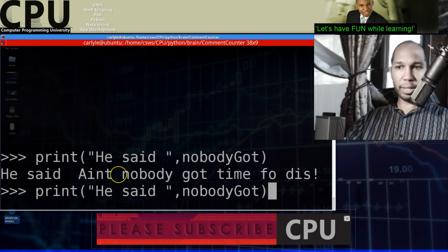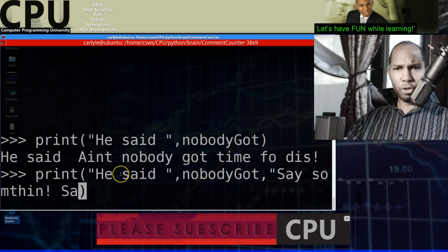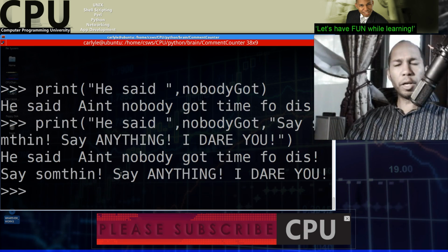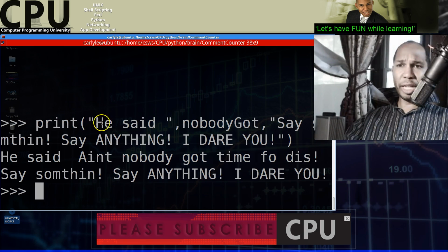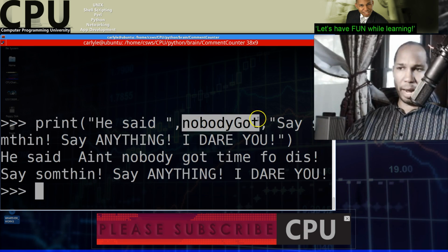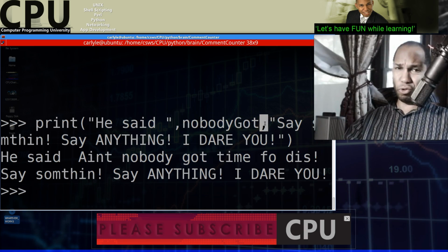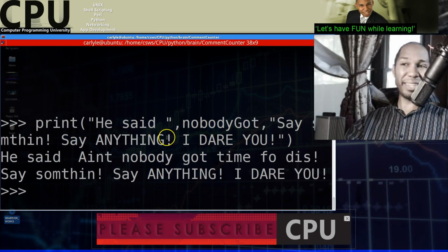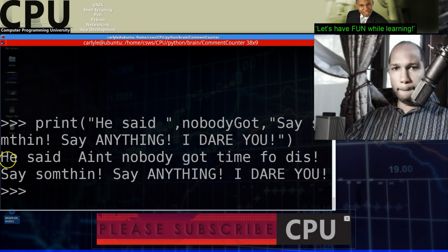Now also take a look at this. I can actually continue my flow and say something else. Say something, say anything, I dare you. Boom. Now look at that. I said print, open parentheses, open quotes, he said, close quotes, comma, slap that variable right in there, comma, and then I put another string in quotes: say something, say anything, I dare you. Notice I put in the exclamation mark and there's no issue, unlike with the shell script where we'd have to escape that. Then a quote, close parentheses, and boom.